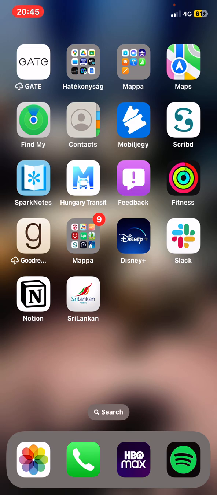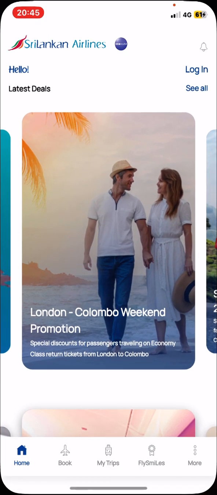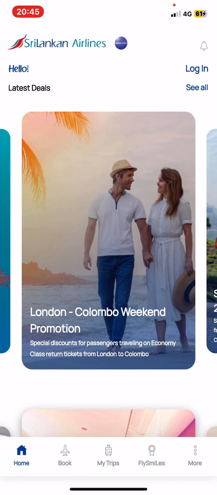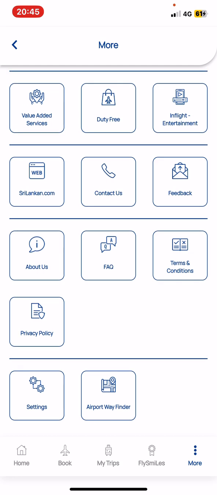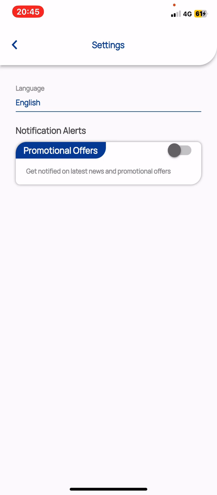First of all, open the application on your phone and then click on the More button at the bottom of the page on the right. And then scroll down and look for the Settings button and click on that. And as you can see at the Notification Alerts section, there's this gray button that if you touch, then it will turn blue, and it means that the notifications are on.